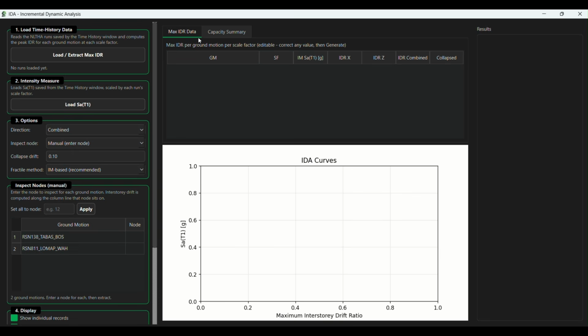Before you open this window, you need results already sitting there. A series of nonlinear time history runs, different ground motions, different scale factors. This window doesn't run any analysis itself. It reads what you've already run and processes it.